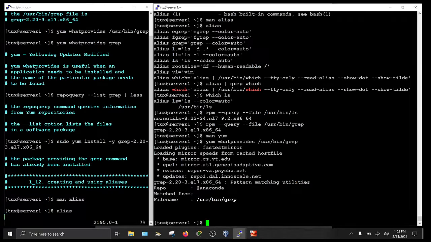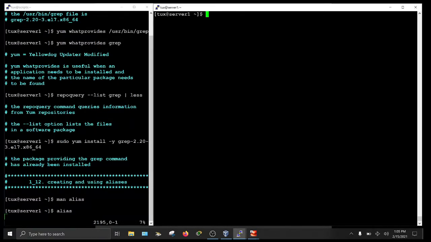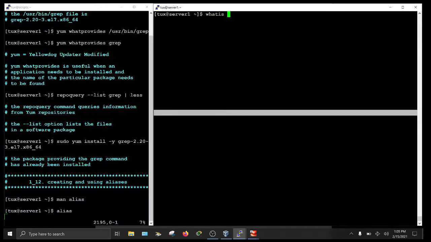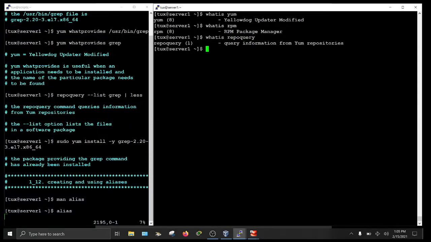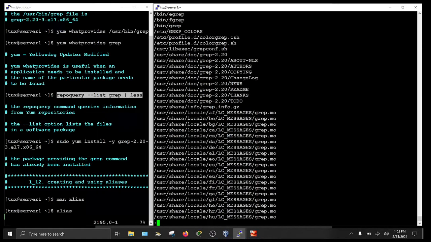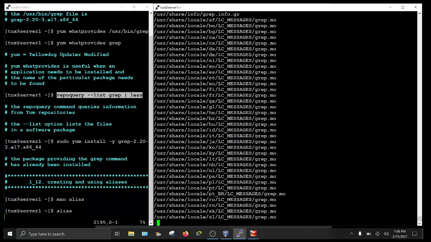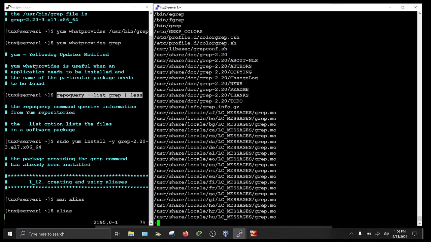I'm going to clear the screen, and then I'm going to use repoquery. That will query information from yum repositories. So now we are listing the files in our software package, and I will cover this again when we get to software. That will be in chapter 2.